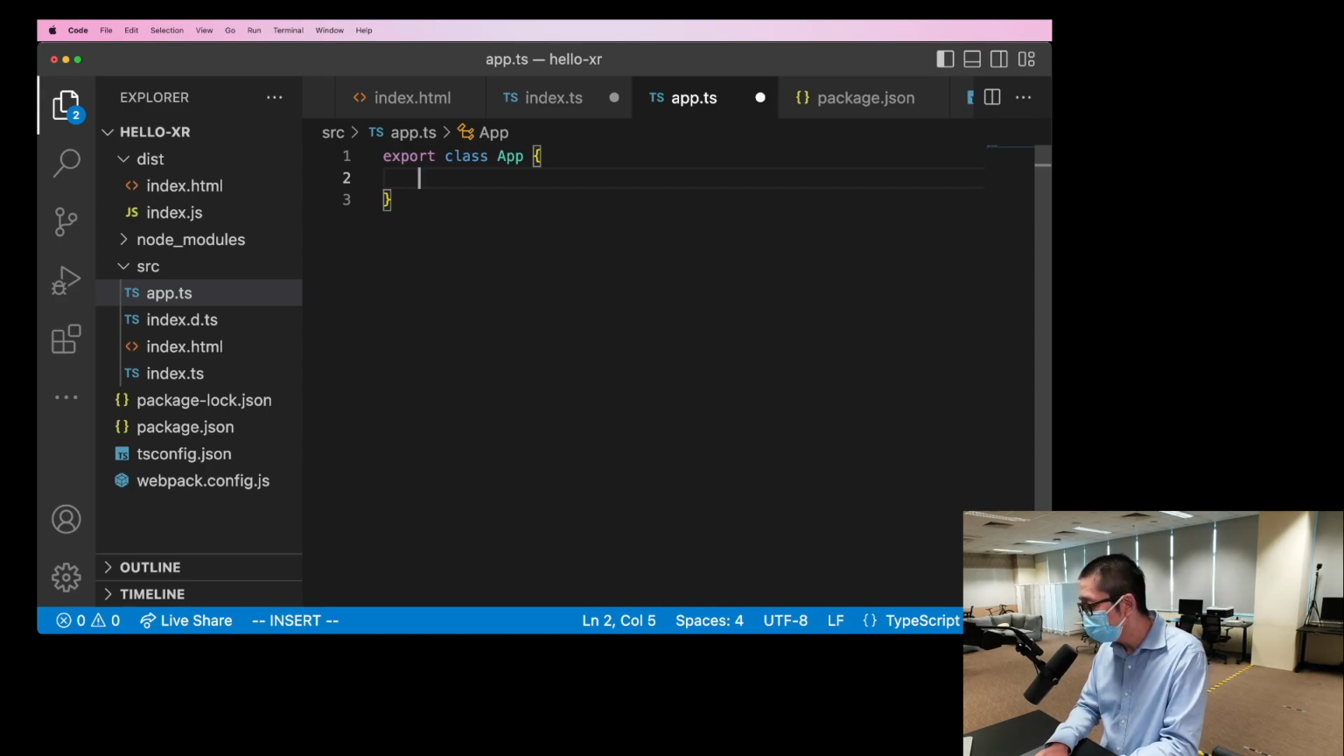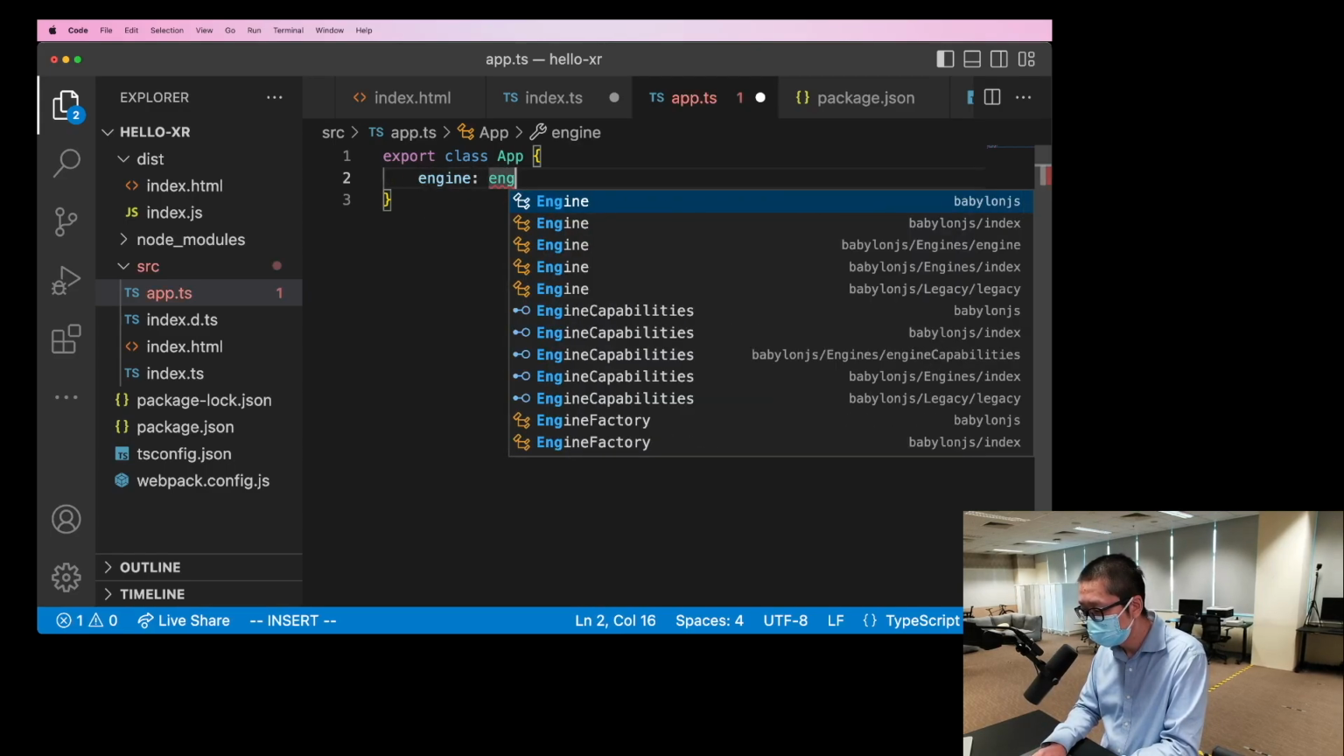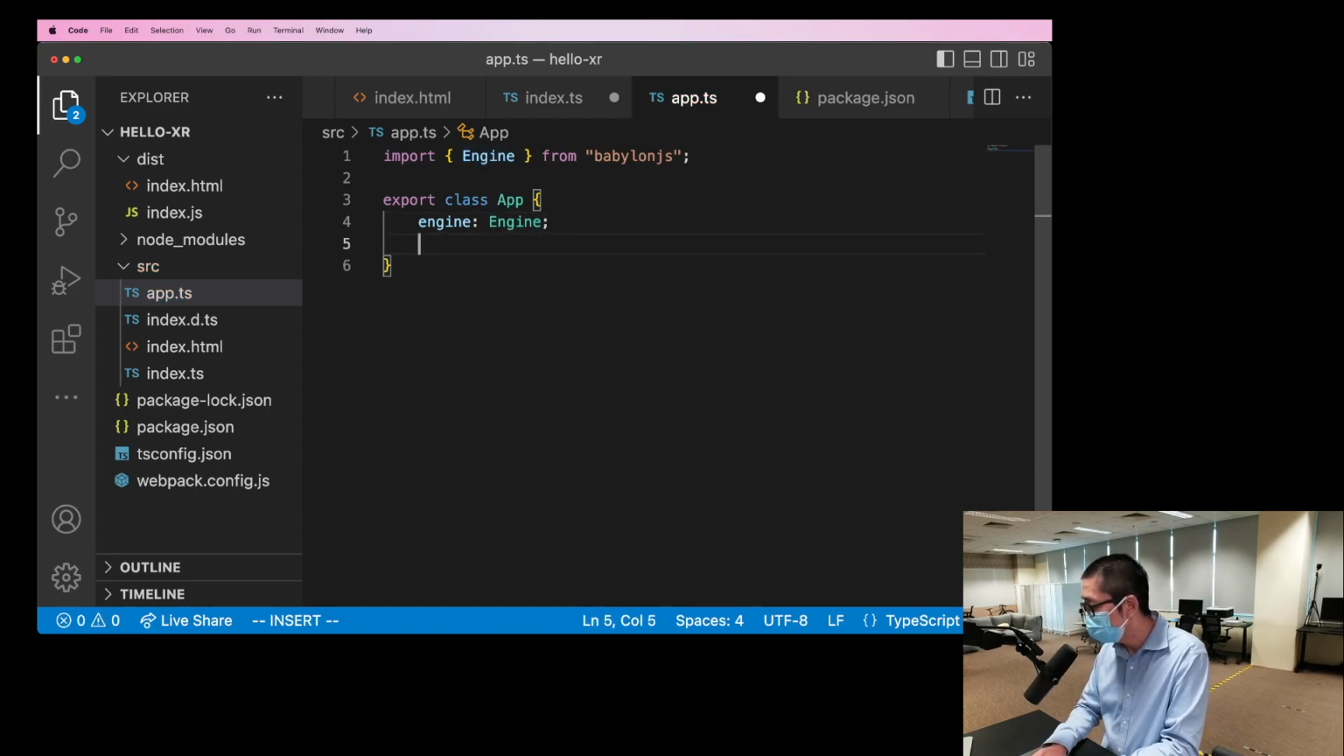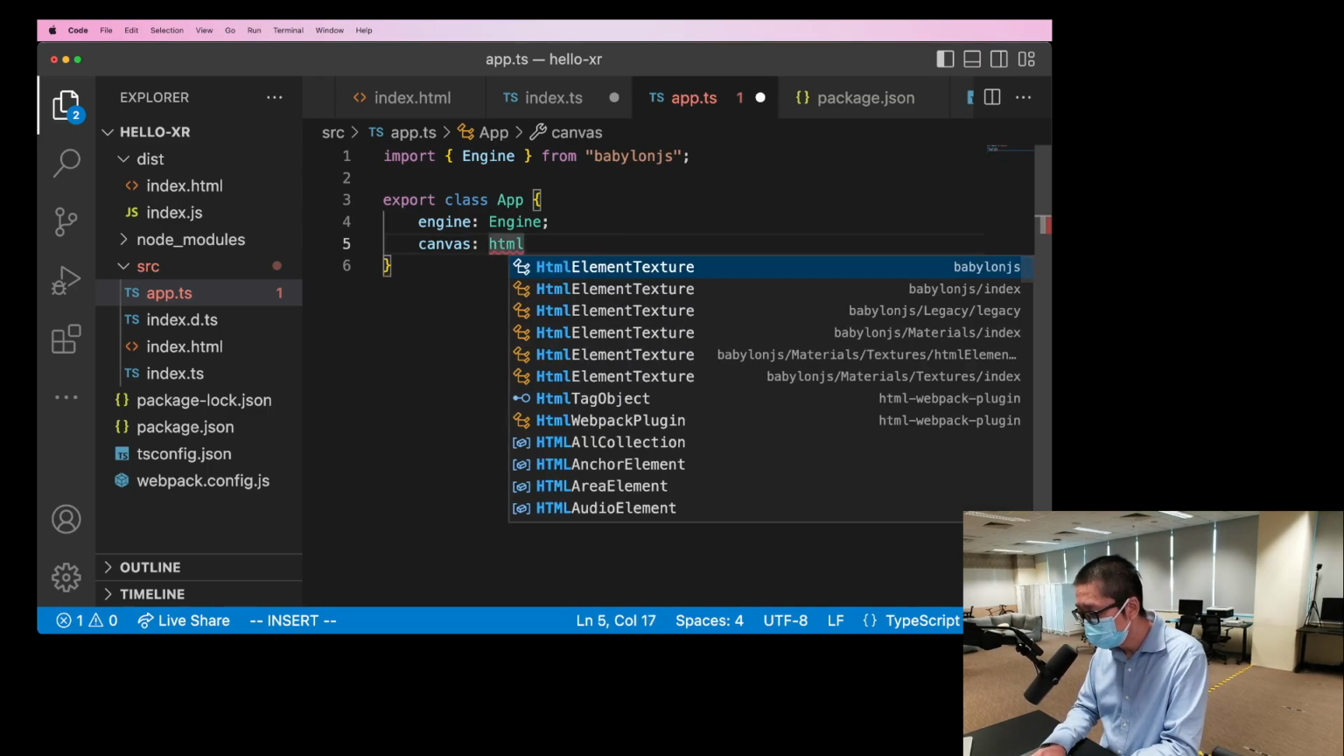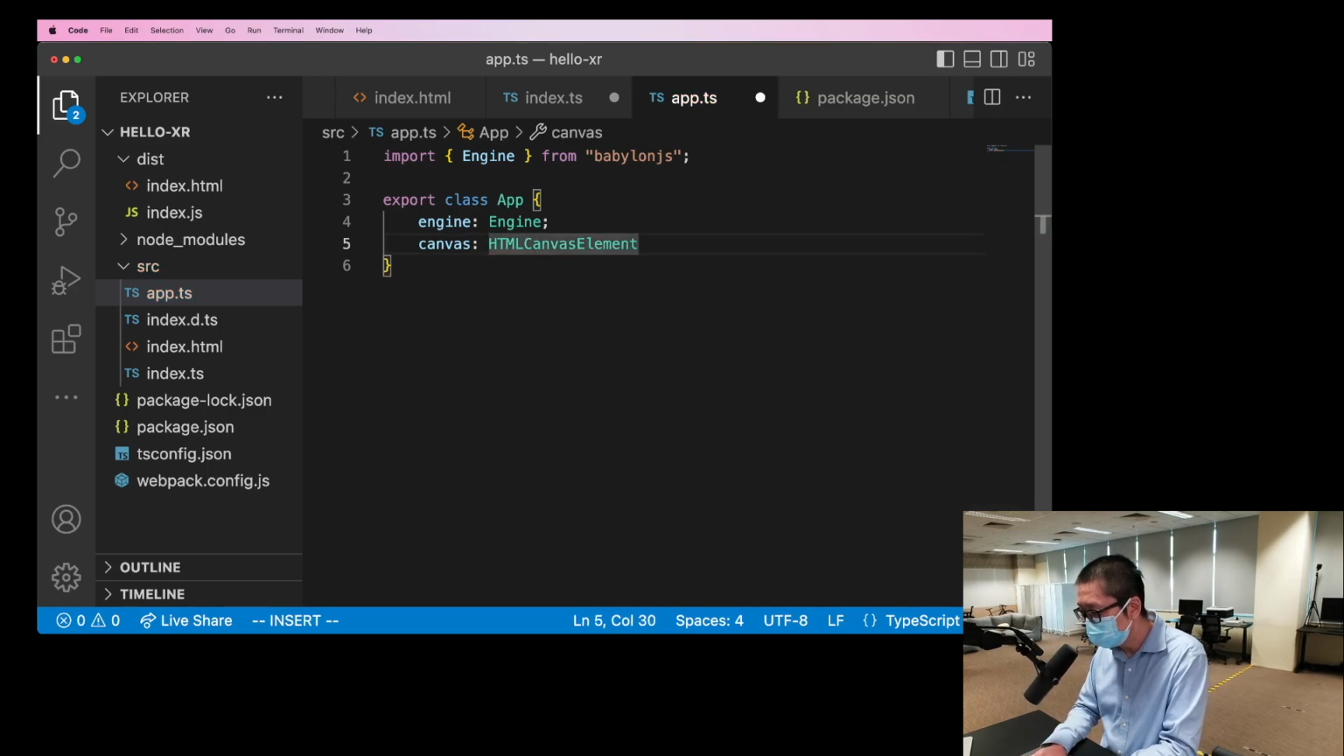Then we declare that we need an engine to initialize. That's the way we declare the fields for the class. We also need the canvas, which should be an HTML canvas element. By default, it's public, so if we don't want that, we can add the private keyword here.